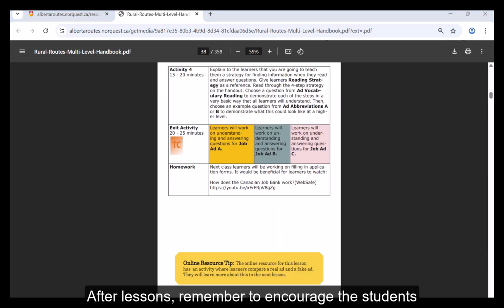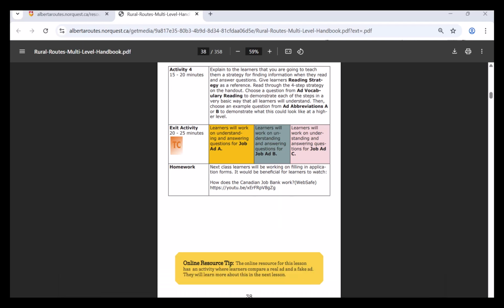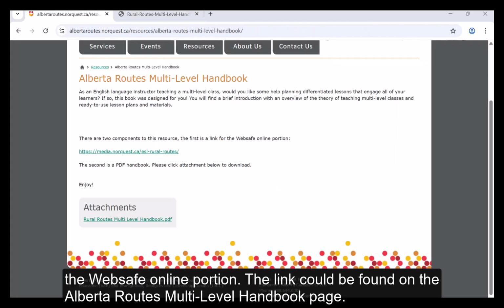After lessons, remember to encourage your students to review and practice content they learned in class through the online resource, the WebSafe online portion. The link could be found on the Alberta Roots Multi-Level Handbook page.